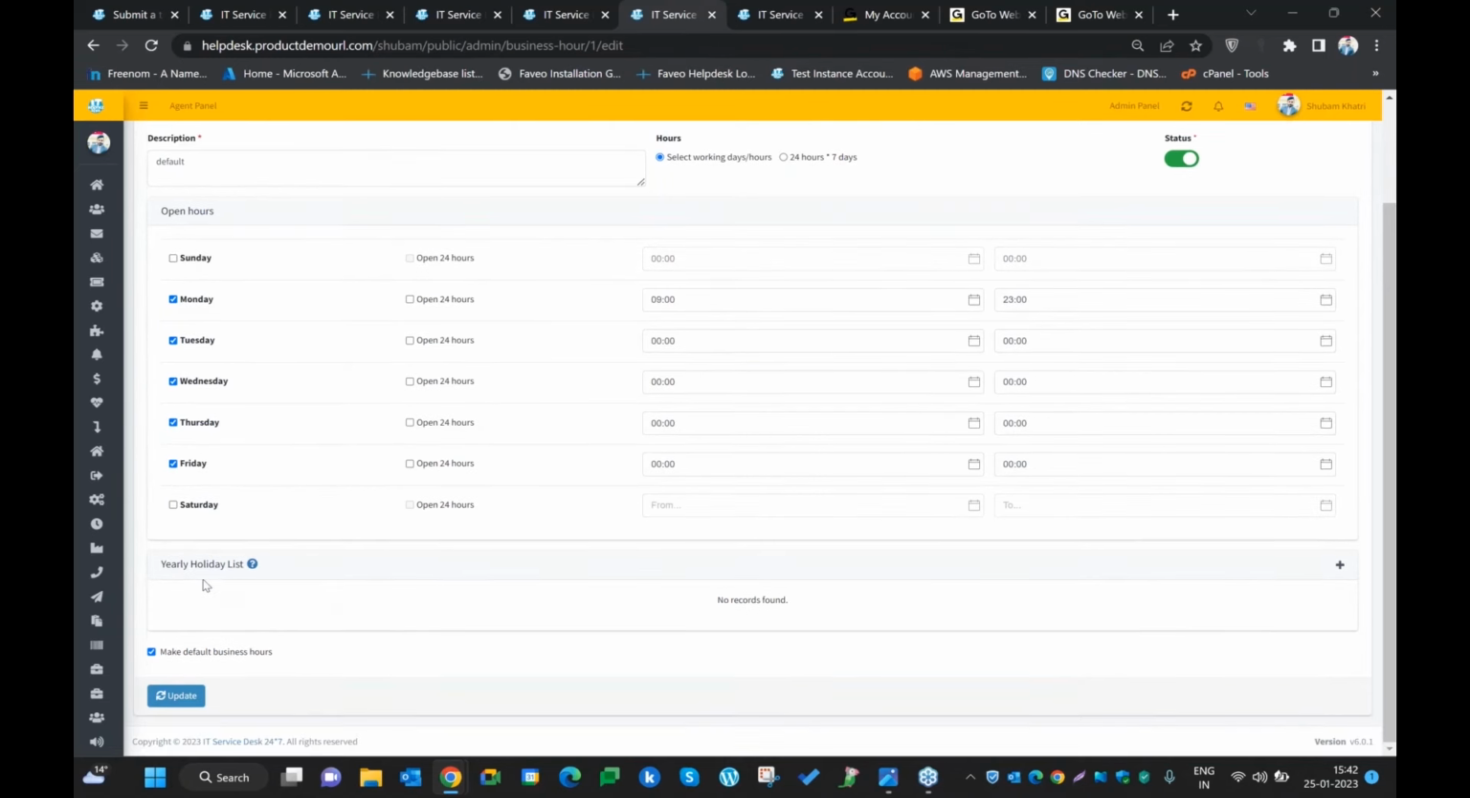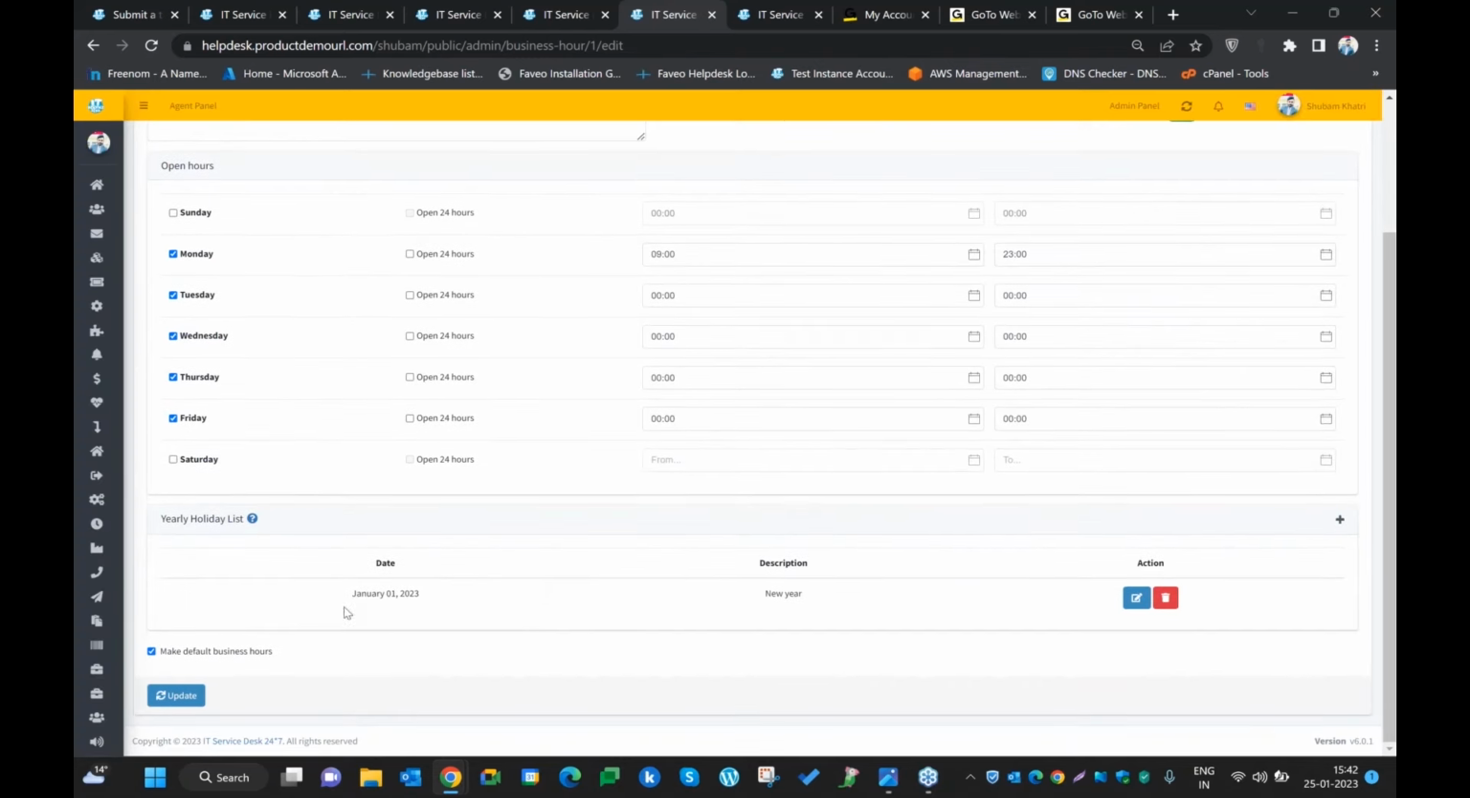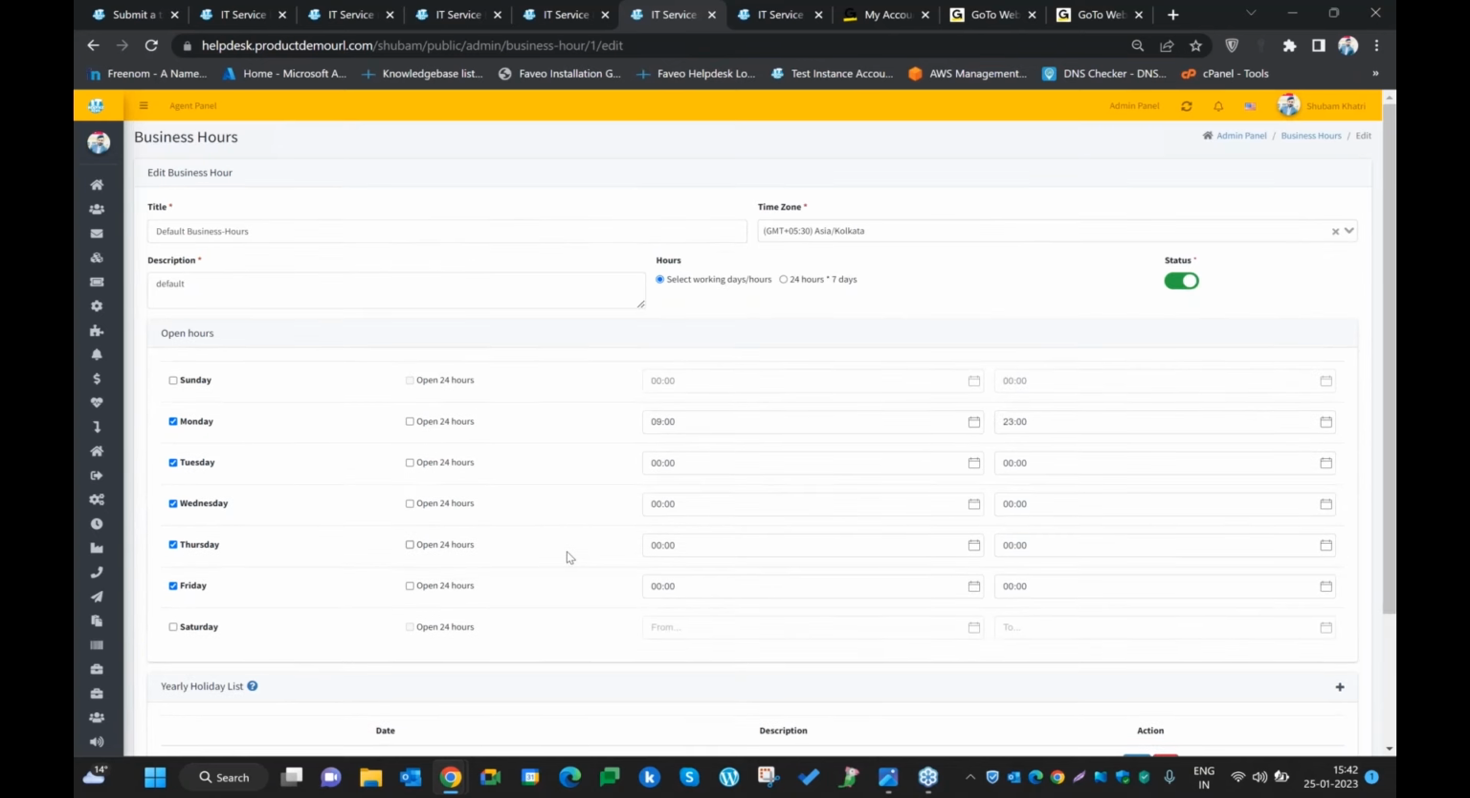And the best part is we can also select the holidays as well. So if you select a holiday, let's say on 1st of January there is an off for New Year, we can save this. And on that particular day, it will not count the SLA for the tickets which we have received on that particular day. So you can also select that option within the business hours.